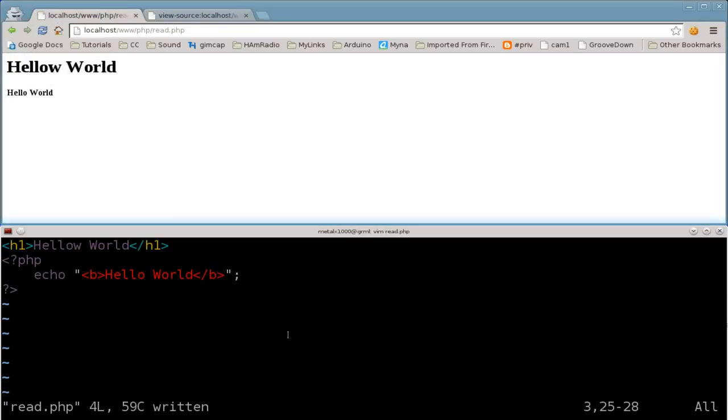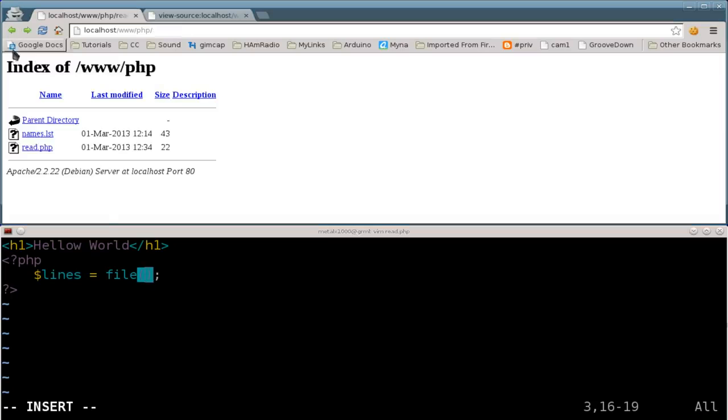So that's just a quick little intro, and now we're going to go into reading lines from a file. What we're going to do here, inside our PHP code, is create an object. I'll call it $lines equals, and then we're going to use a function called file. Remember, each line has to end with a semicolon. And within the parentheses here, we're going to pass the name of the file we want to read, which, if we look at our files here, is names.list.